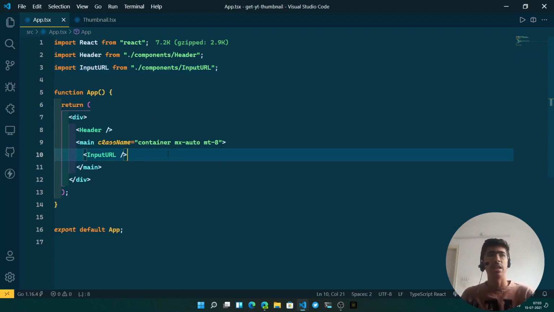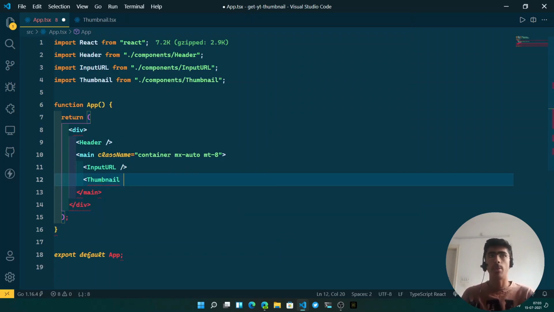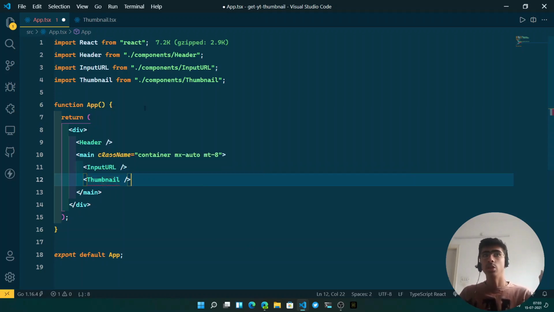I will say let's just use the thumbnail, so I'll just automatically import it, and right over here it gives us an error that you can't use it because the thumbnail URL is missing in the props. So just pass that in. I'll say thumbnail URL is just an empty string for now. We are going to pass in the actual URL later on.